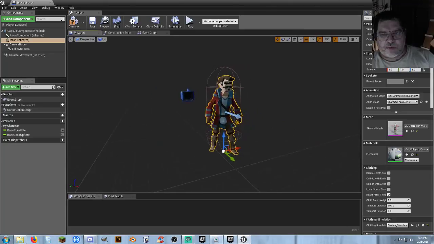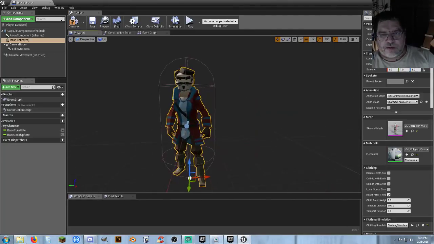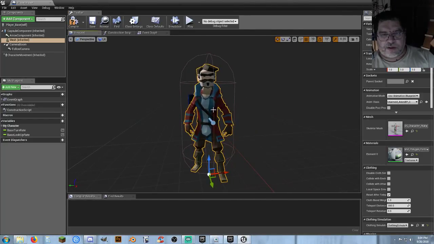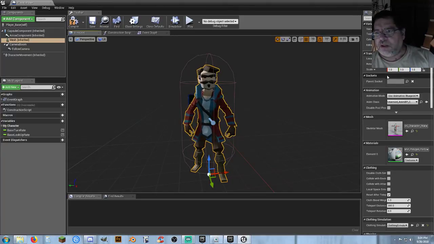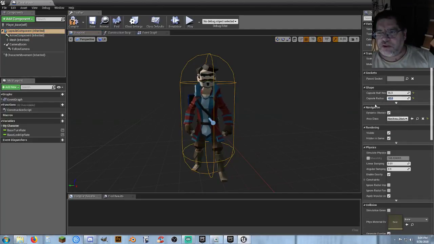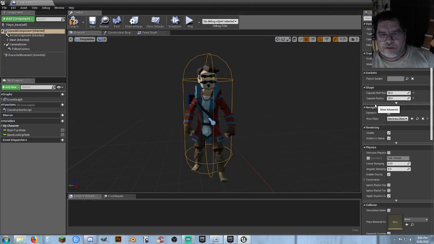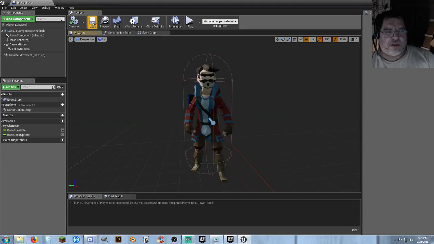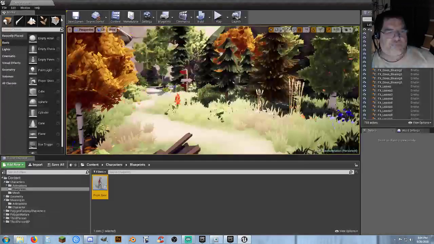Now there's one other thing I would like to do here, and you notice that the width of the collision capsule is a little bit large. So if you select the capsule component, you can actually change that to say 38. Tightens it up a little bit, lets you get into a little bit tighter areas. Now technically I would want to go ahead and lower this capsule, but I'm not going to worry about it for right now. So hit compile and save.